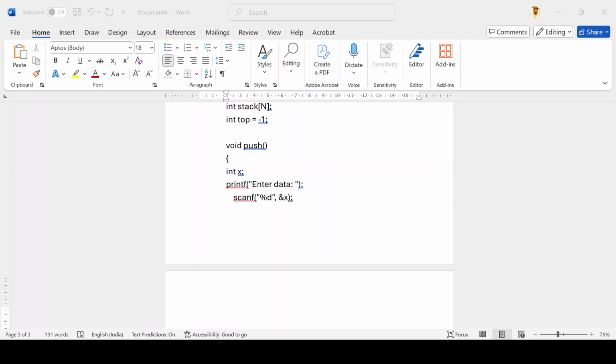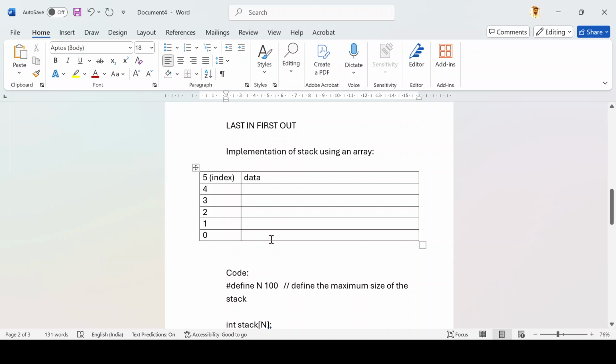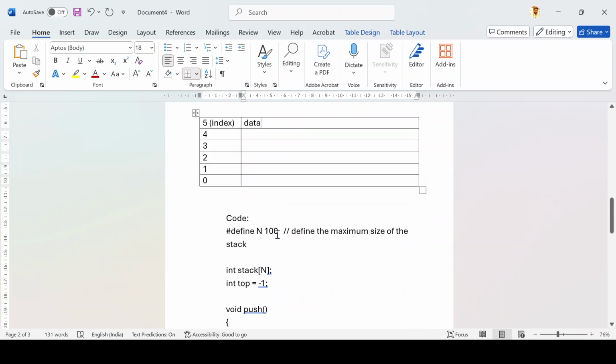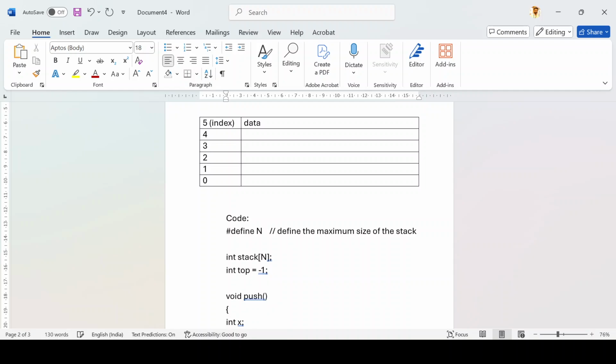So for that purpose, what do I do over here? For example, here in our stack, the stack size is 0, 1, 2, 3, 4, 5, 6. There are 6 amounts of data that can be stored. So let me define n as 6 itself. So 6 is the maximum data. And 6 means the index starts from 0.